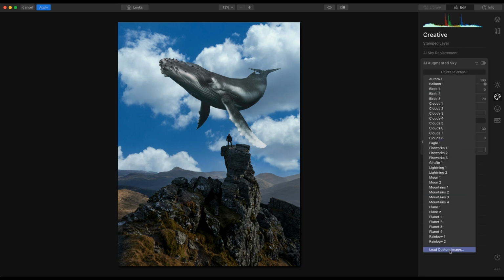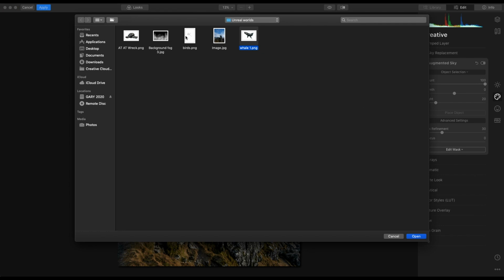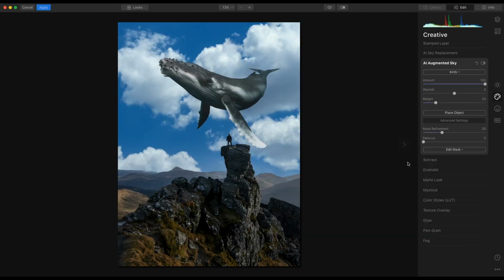So again, I'm going to load a custom image. I'm going to load the birds. I'm going to place the object. I'm going to move the birds down to around there, and scale them down slightly to around about there. That's given us more balance with the image, because we're leading in here and going up off there. So that's given us a wee bit more balance. So that's that one done.